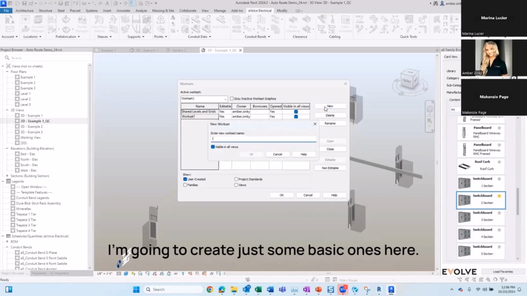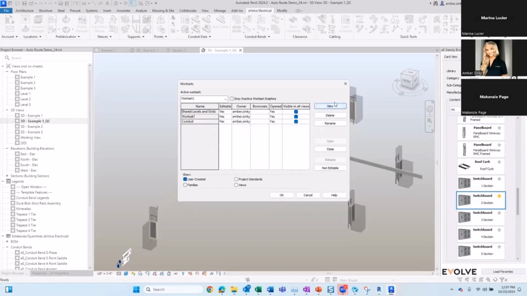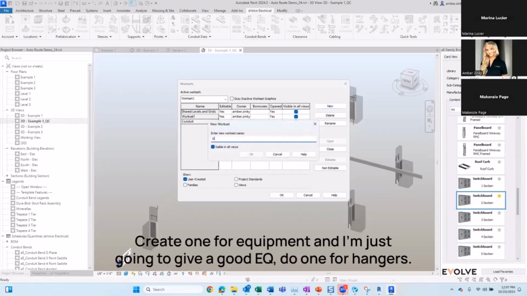I'm going to create just some basic ones here. I'm going to create one for conduit, and create one for equipment, and I'm just going to give it a good EQ. Do one for hangers.